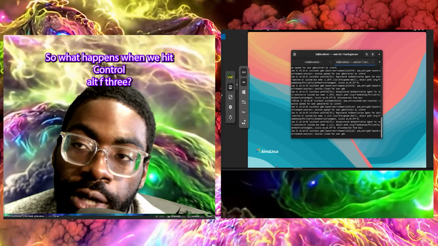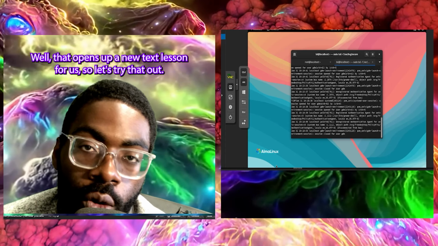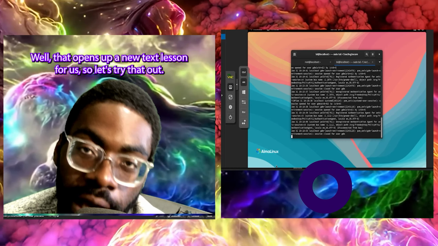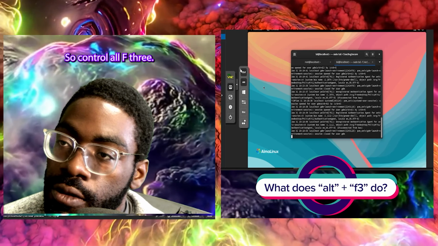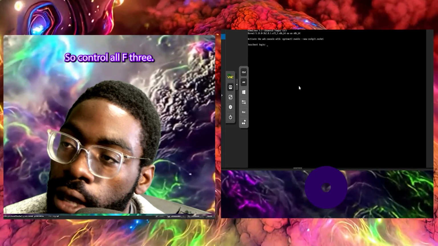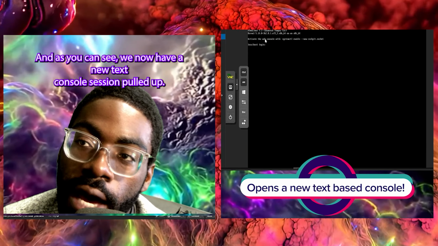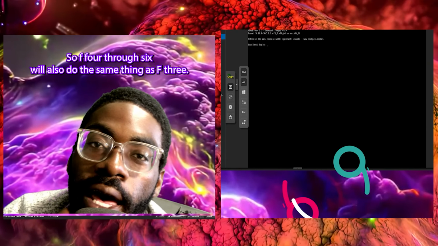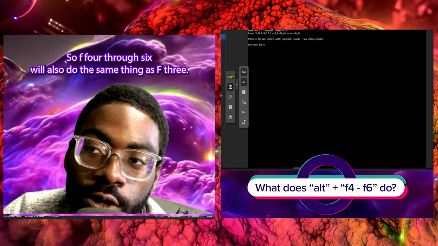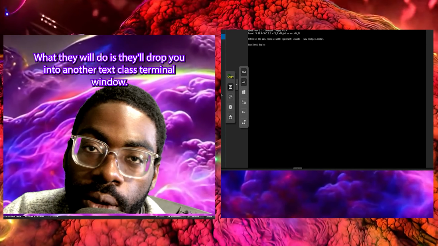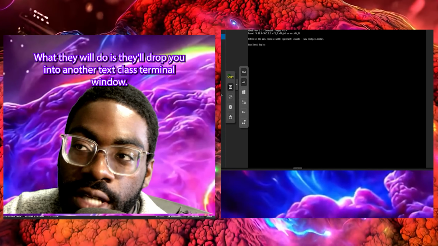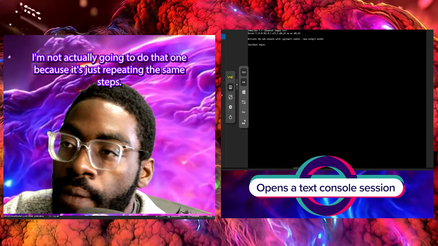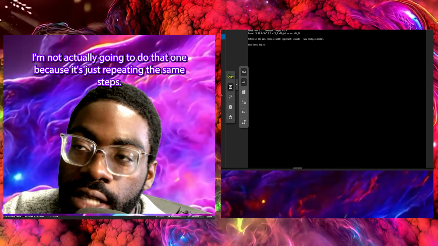So what happens when we hit Control, Alt, F3? Well, that opens up a new text session for us. Let's try that out. So Control, Alt, F3. And as you can see, we now have a new text console session pulled up. All right, so F4 through 6 will also do the same thing as F3. They'll drop you into another text terminal window. I'm not actually going to do that one because it's just repeating the same steps.